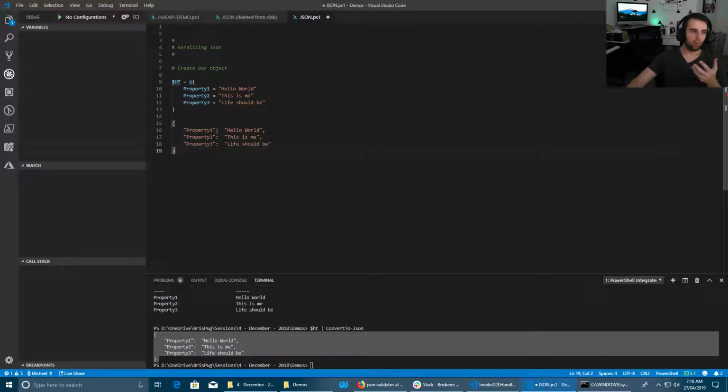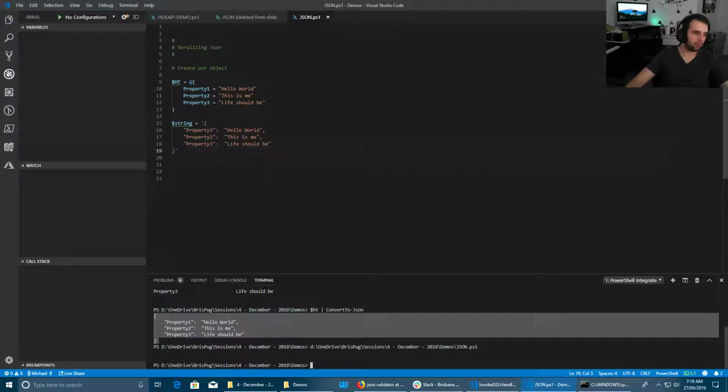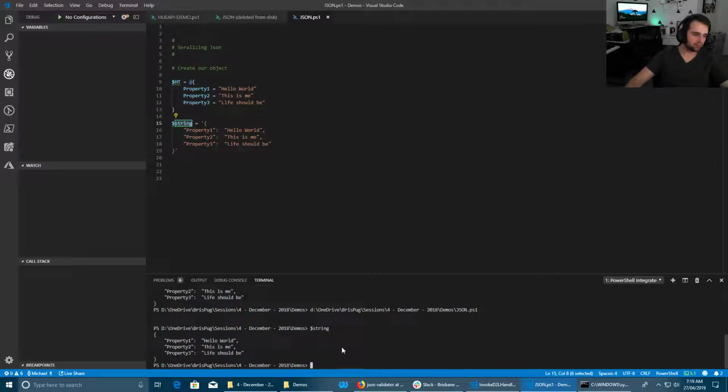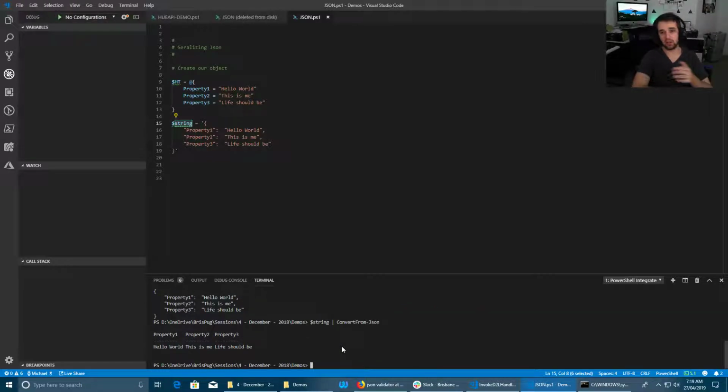And now what we can do is actually deserialize that. So what we can do here, I'm just going to wrap this inside a string. It helps if I'm hitting the right keys. So if we run this, we can see that we have a string. Now we can actually deserialize. So if we convert from JSON, there's our key values.